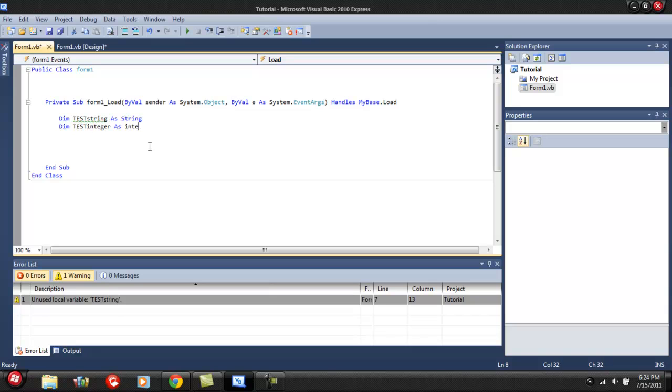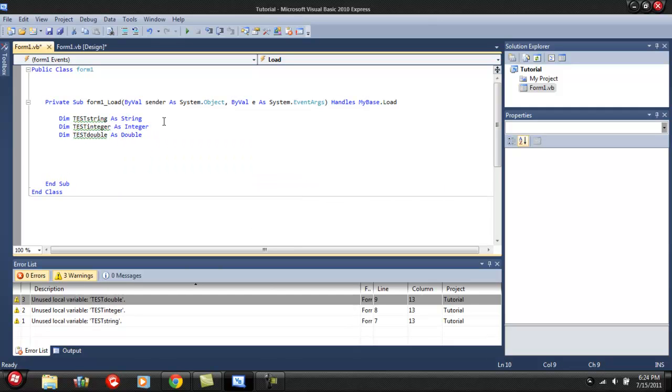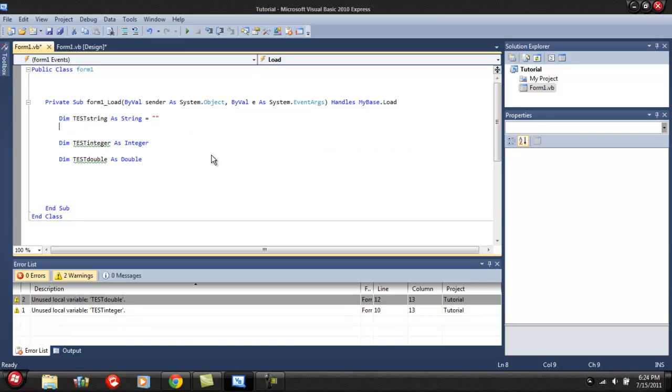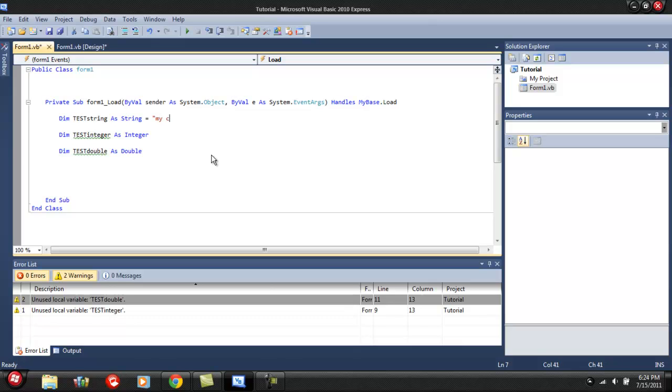Let's get something on here. Now, it's only underlined because it's not used yet. Right on the same line that you dimension it, you can set it to something. Equals, my cat is awesome. So now you have a string called test string, and that's what it holds. Integer equals 1, 2, doesn't matter.